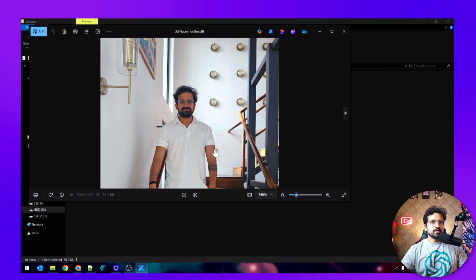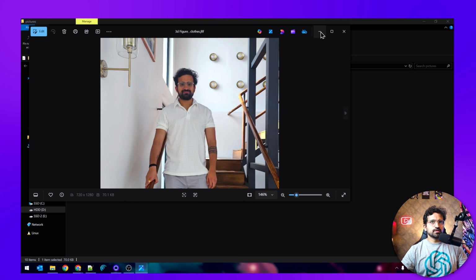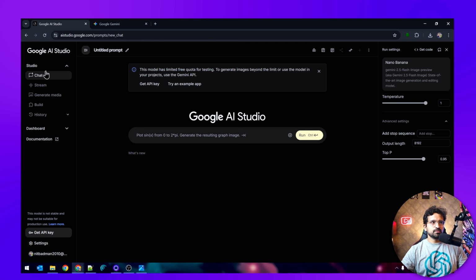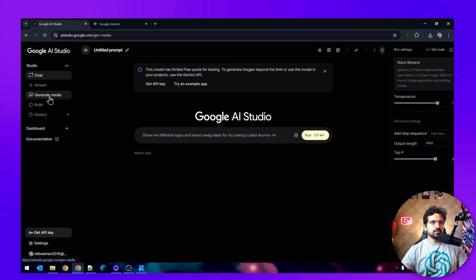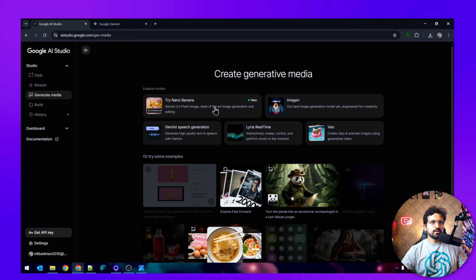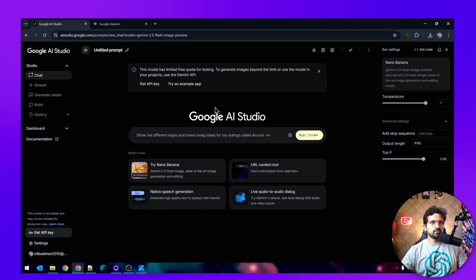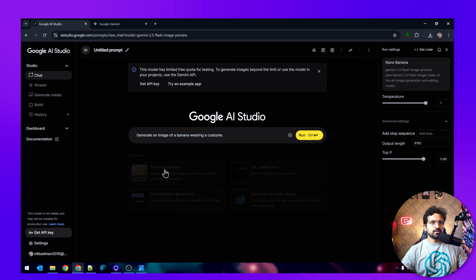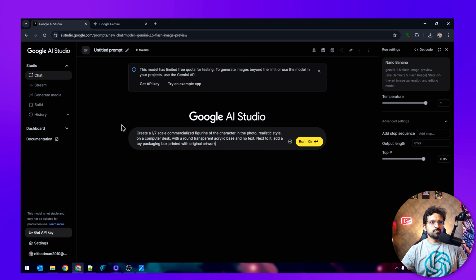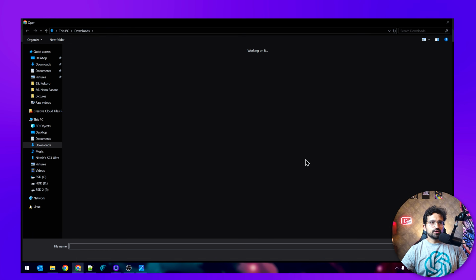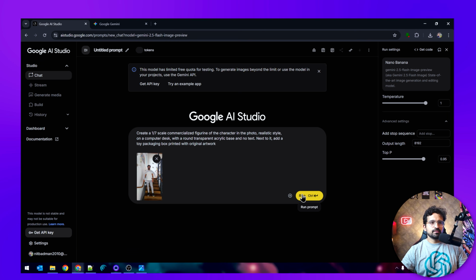So what I'll do is I'll ask Gemini to create a 3D action figure out of this. Let's go to the AI Studio and then go to generate media and then click on try Nano Banana. Now again here you have this try Nano Banana, and then you can paste your prompt here. We're asking it to create a 1:7 scale commercialized figurine of the character in the photo, and we'll just upload the photo which I just showed you, and then we'll run it.